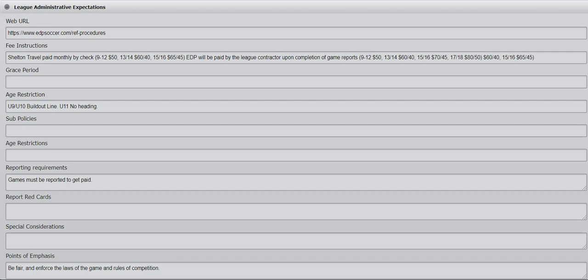Fee instructions provide space where you can share with the referees what they will be paid and how payment will be made. The next few sections will provide space to communicate specific information about grace periods for teams and referee crews. Restrictions for certain age groups, like no heading for U10 or U11. Some leagues have limited substitutions in general, while others have it for specific age groups. Referees are expected to report all games, and this should be noted.